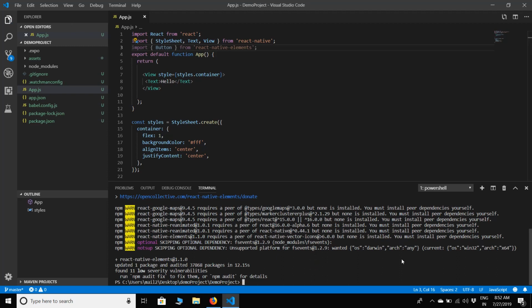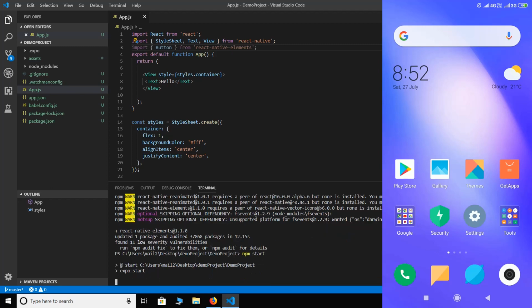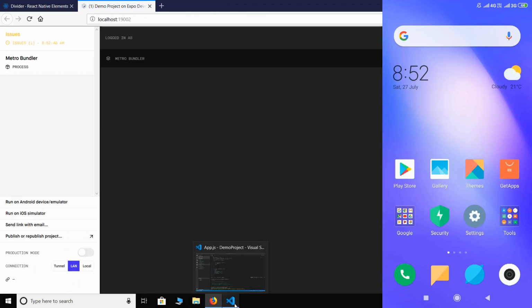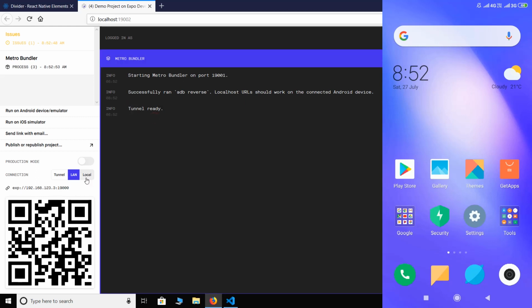Meanwhile, I will put the screen recording. It's not required because my USB debugging is already enabled, so I don't need to open the Expo app explicitly. It will be automatically invoked. So let's check it. It will be npm start. Once this project is started, yeah, the terminal is ready. Wait for some time, otherwise sometimes it may crash. Wait until you get this, that the terminal is ready. I will make it local.